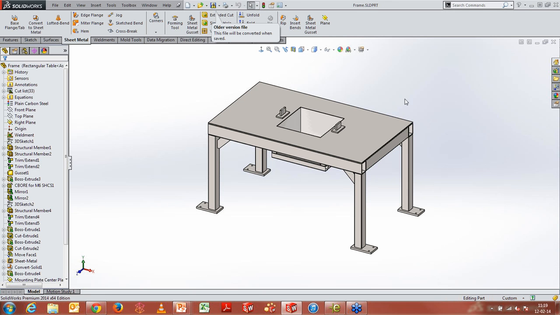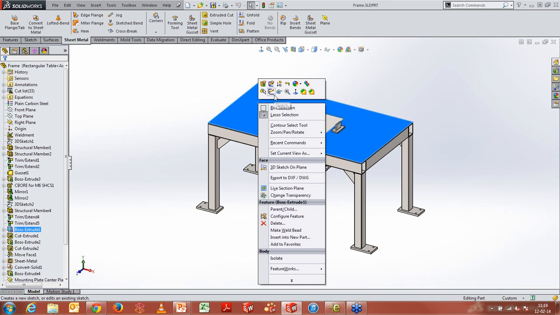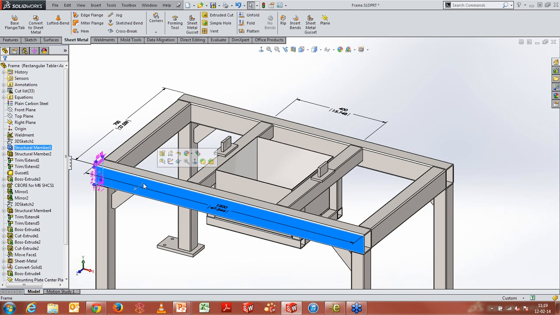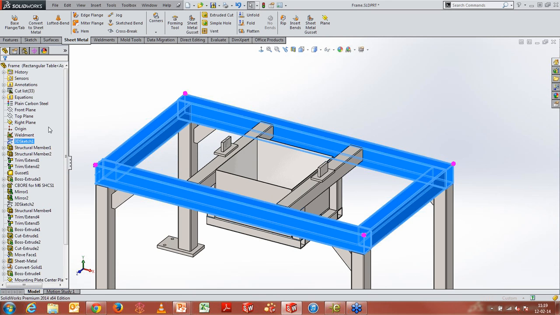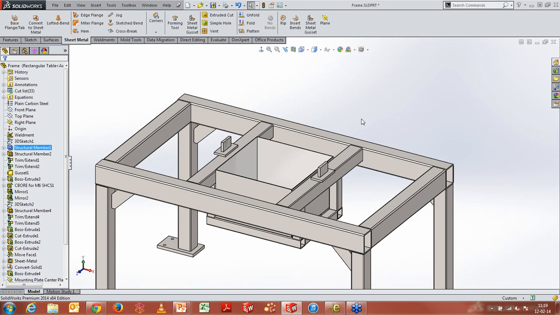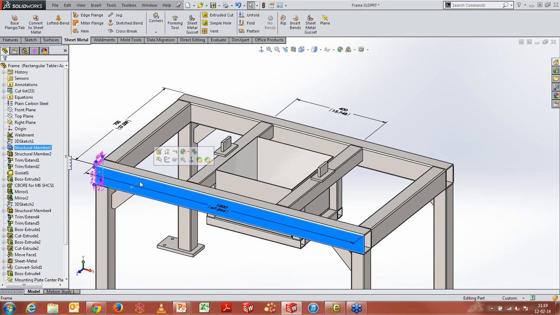Over here we have a weldment structure. I'll just hide this table. Okay. Now if you go over here, we have this weldment structure, right? If I edit my structural member, normally what you had to do was select what kind of a standard it was, whether ANSI inch or ANSI ISO or whatever it is, then go into rectangular tube, and select the size and all that. Now creating these profiles used to take a long time, right?